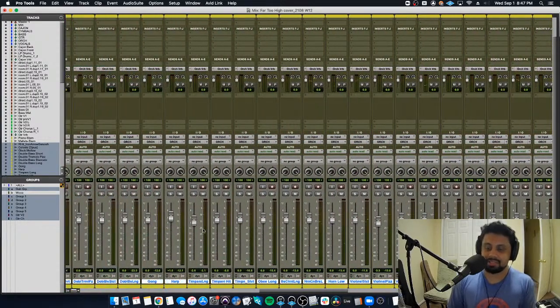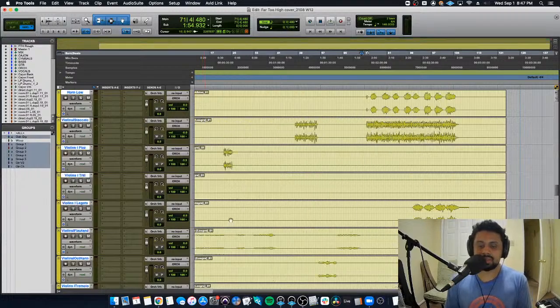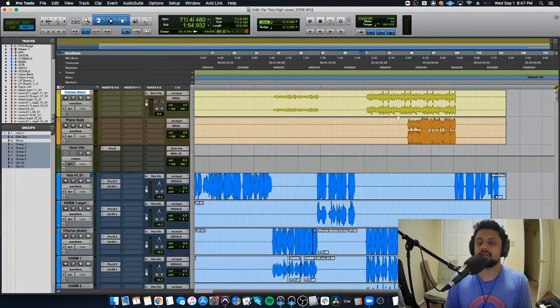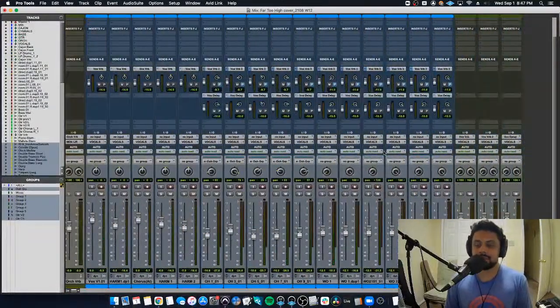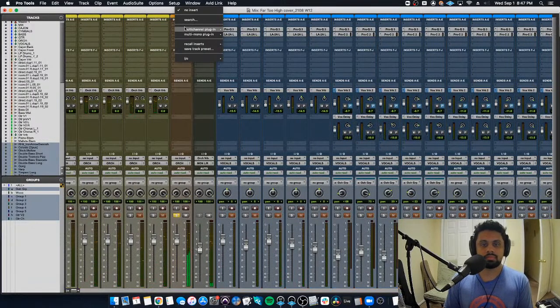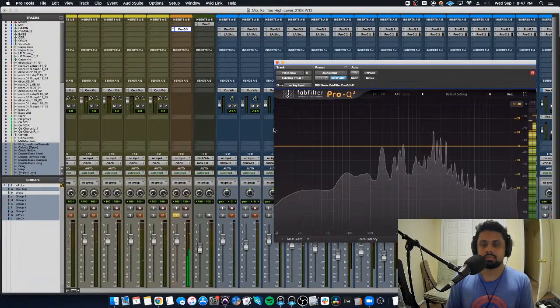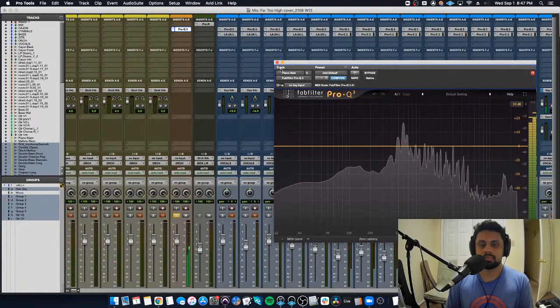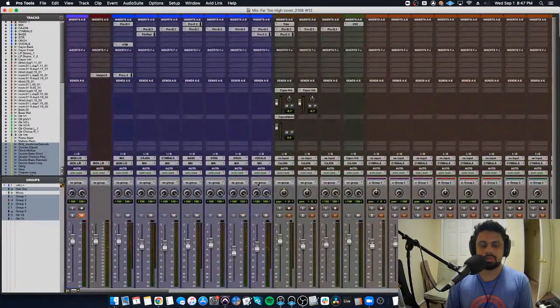Then there's a piano solo, which we didn't really address. I think it needs to be at least EQ'd and maybe some reverb on it. Oh, let's mute all these other ones.